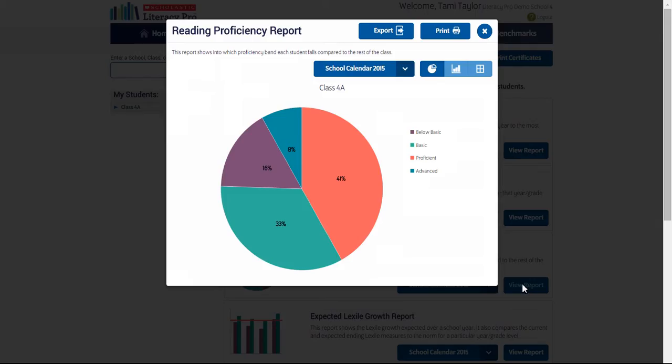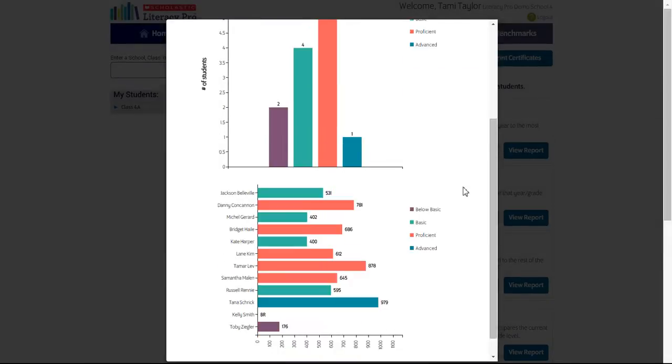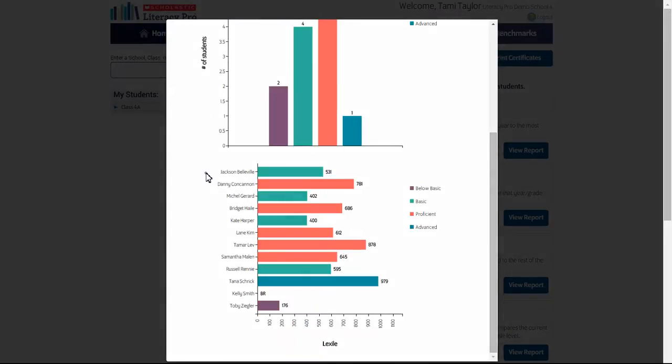The Reading Proficiency Report shows the percentage of students who are proficient readers, advanced readers, basic, and below basic for the class. The report may also be viewed as a graph that shows the distribution, but also lists by student the proficiency range in which they fall.